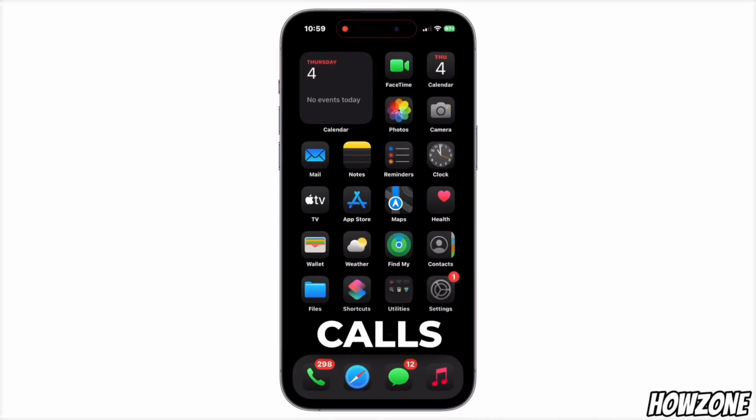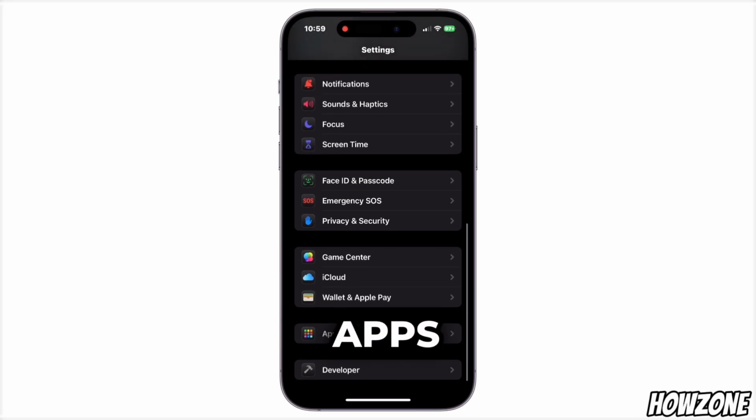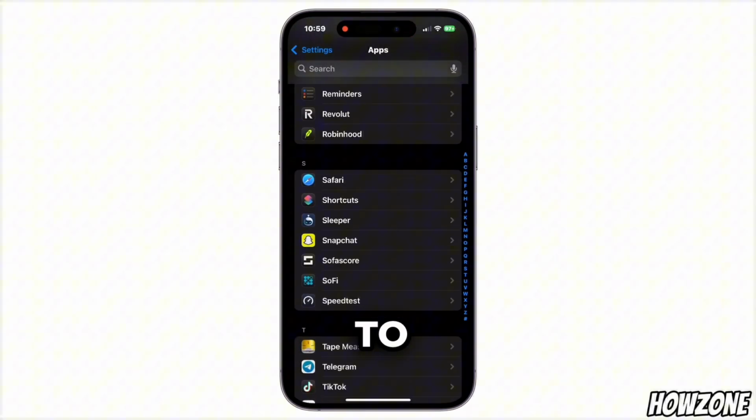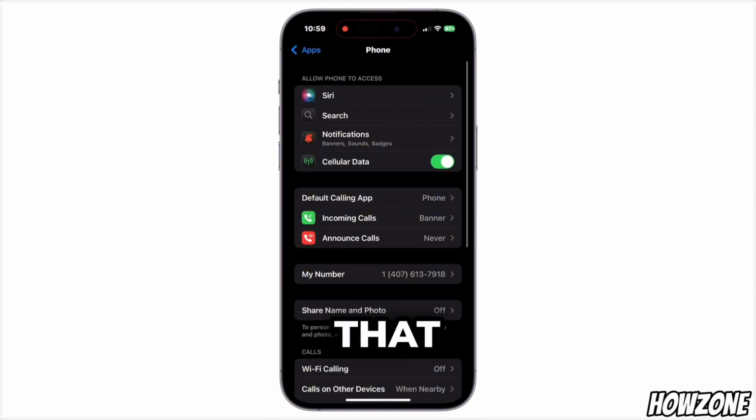To forward calls on your iPhone, first open the Settings app and scroll down to Apps. Then scroll down until you find the Phone app. Tap on it to access your phone settings. Then look for Call Forwarding and tap to enter that menu.